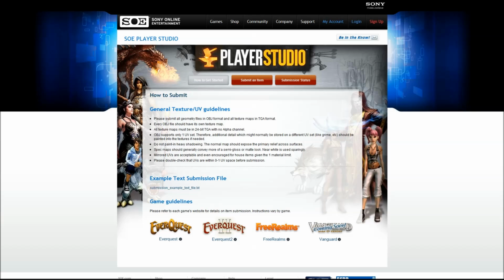And it can be sold for a certain amount on the cash shop, and you get the money for it, with SOE getting a slice of it. So that's essentially SOE Player Studio in a nutshell. I'm sure I left out a ton of detail, but that's okay. I just wanted to cover it really quick.